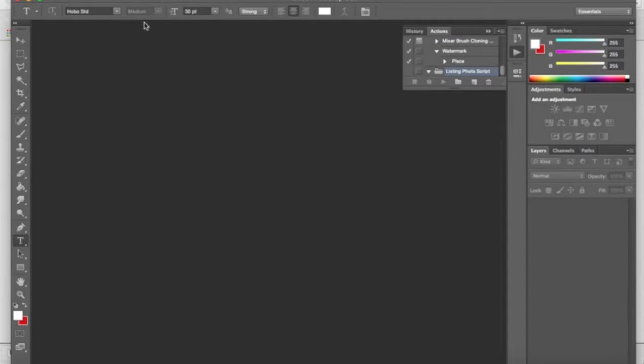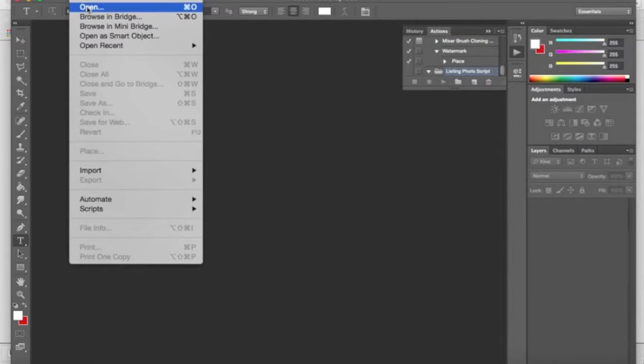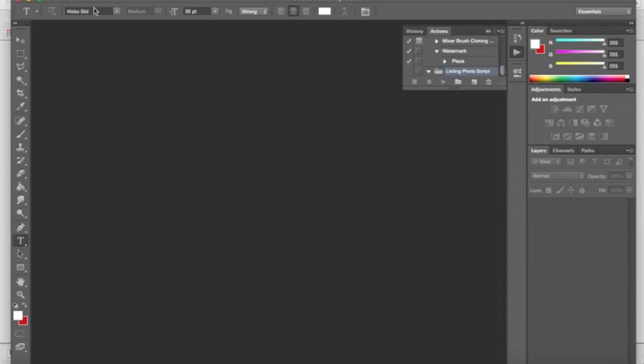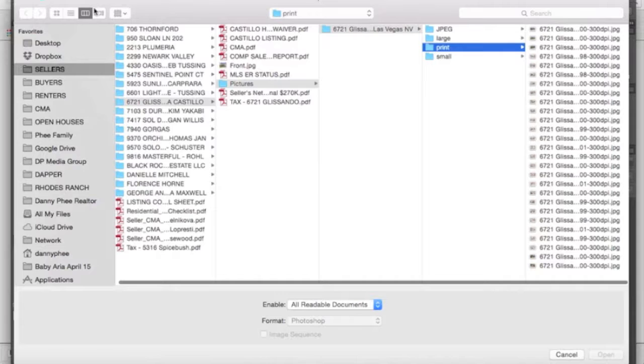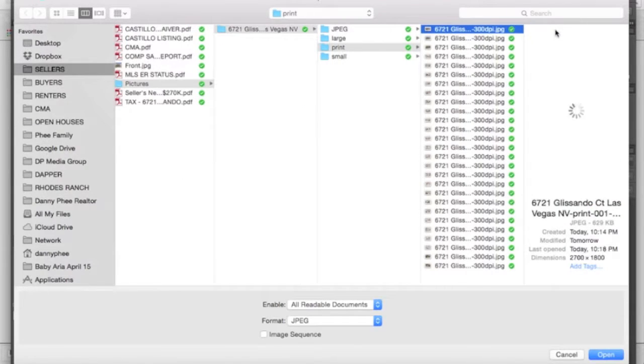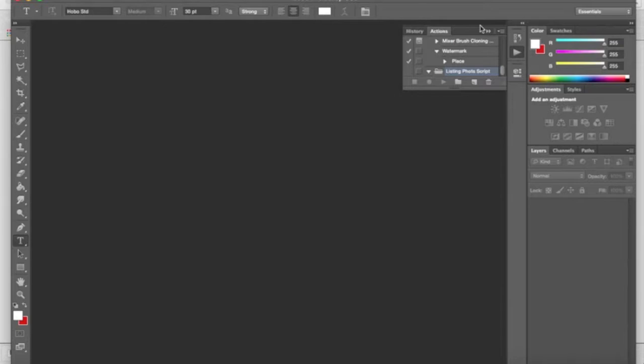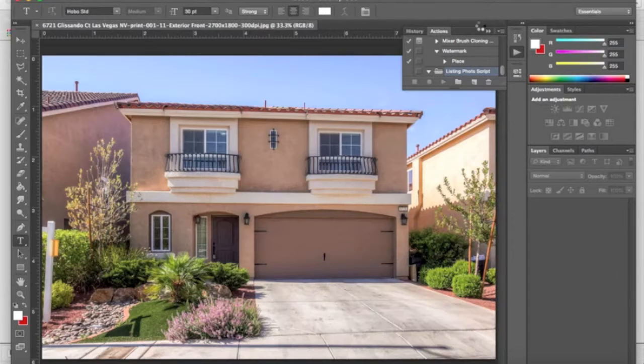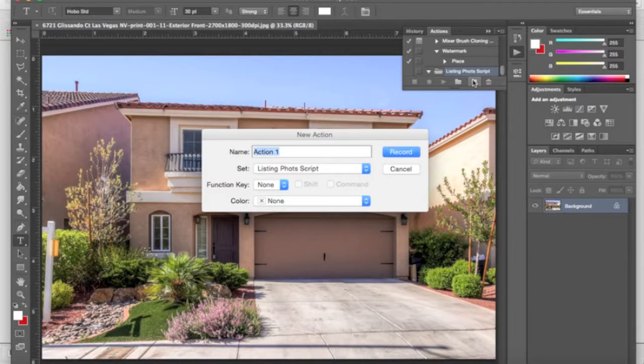You create a folder here, name it whatever you want. I named it Listing Photo Script. And then you're going to open the photo or the photos that you want to brand. I selected the first photo here out of my listing photo set. And the next thing you're going to want to do is open up the file and place the watermark image that you want to be put on all of the photos.